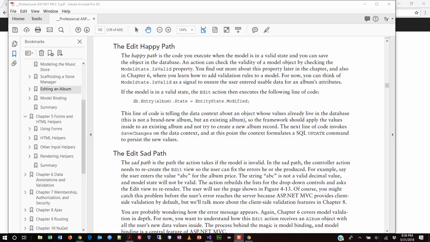All right, next section here. I like these titles. He's got a happy path and a sad path, right? And I'm not going to read all that stuff to you, but I do want to just mention, it says here, the happy path is the code you execute when the model is in a valid state and you can save the object in the database, meaning it worked, you're good, right? And then what happens if it's not? That's where the controller kicks in and does that error checking.